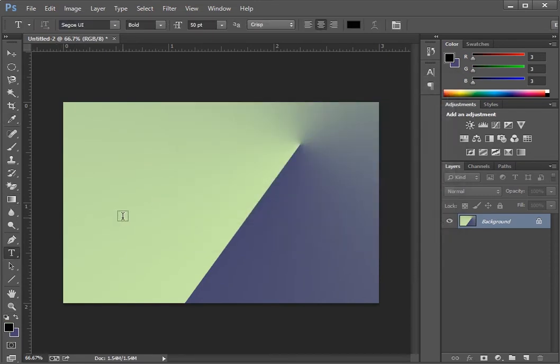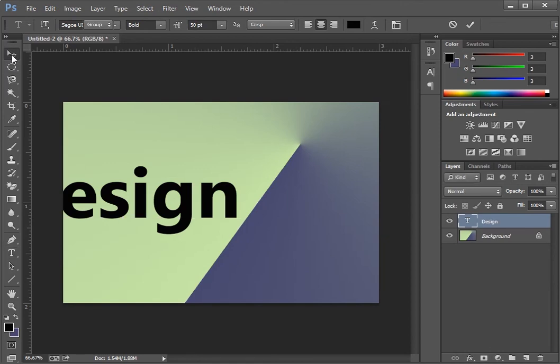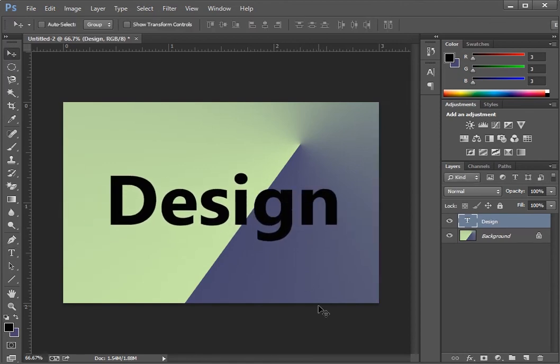Gradients can help you make some really cool designs, but you need to keep practicing to become a pro at it. That's all for today. See you all next time.